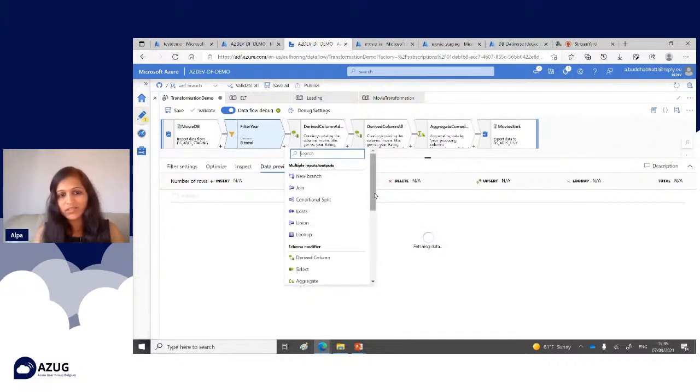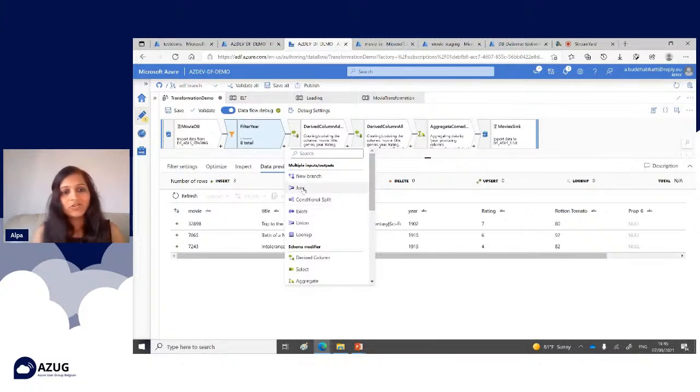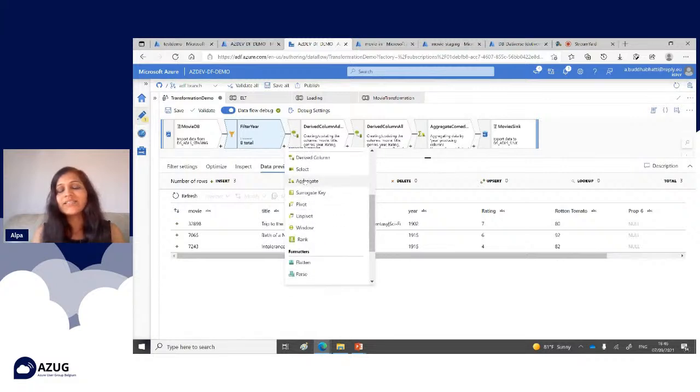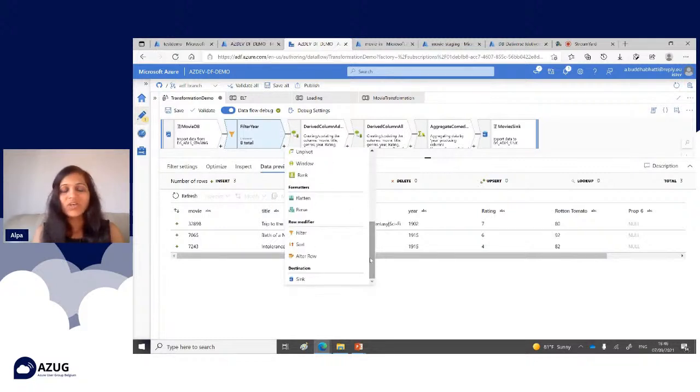You may be familiar with some of the components because they are very similar to SQL syntax, but you don't need to type anything, though logically they are the same. You can see that it has join, split your data, whether a record exists or not, union, lookup, and there are so many. This derived column is for a calculation column, and you can use select, aggregation, surrogate keys, pivots, and window functions, and you can flatten your data as well. If you have complex JSON data, then you can split it into columns. That also is possible.